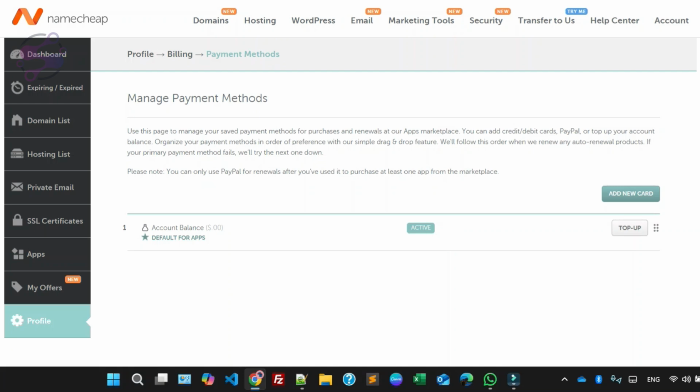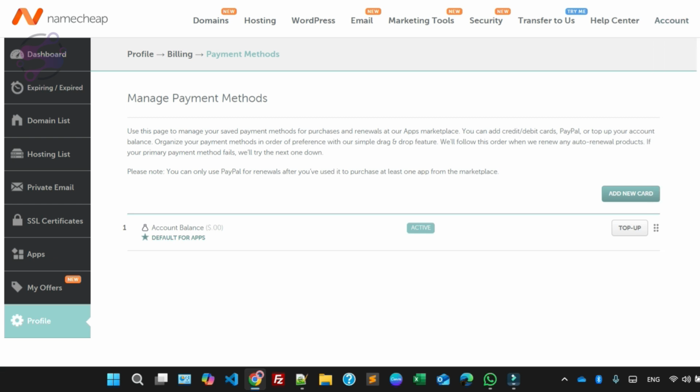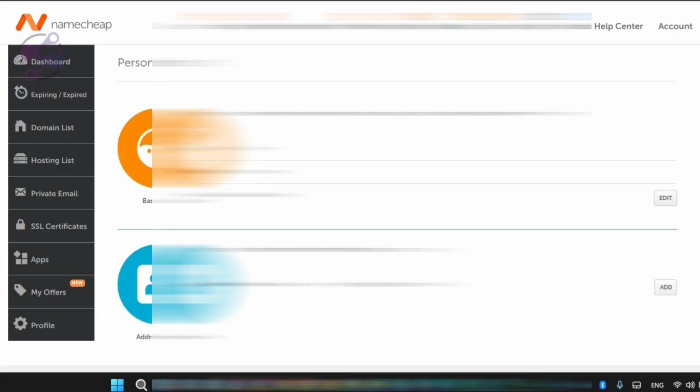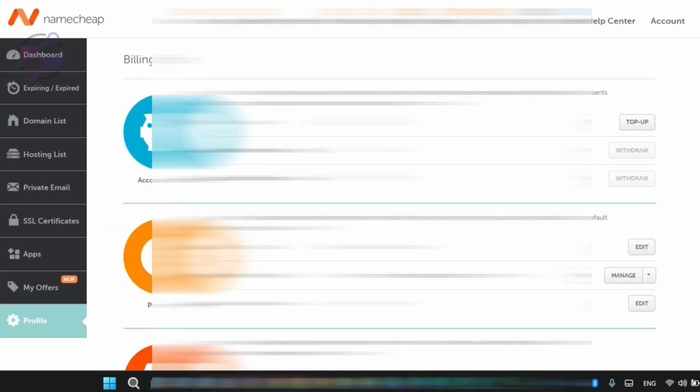How can you top up? So first of all, go to your account, go to your profile. Then you have the billing section. Here, as you can see, you have the billing section. Just click on the billing section.